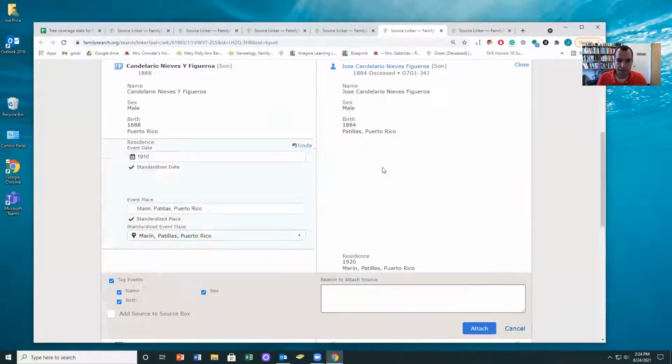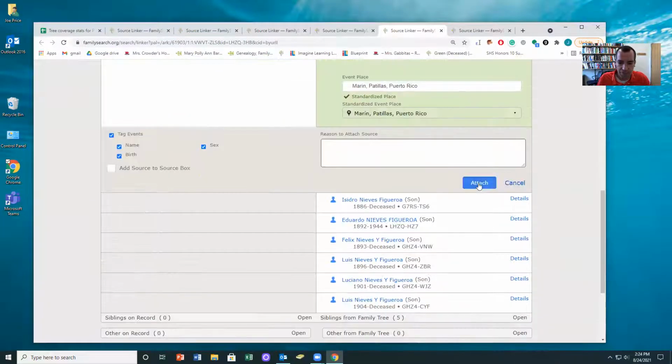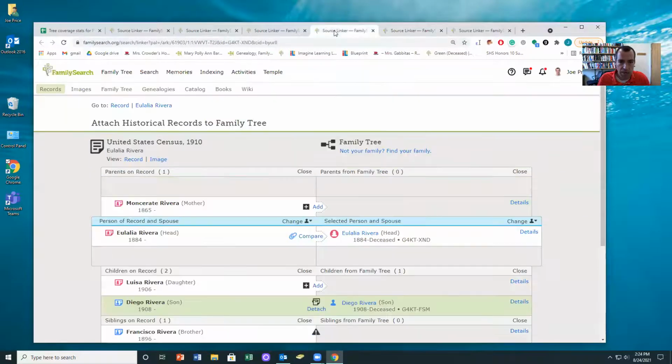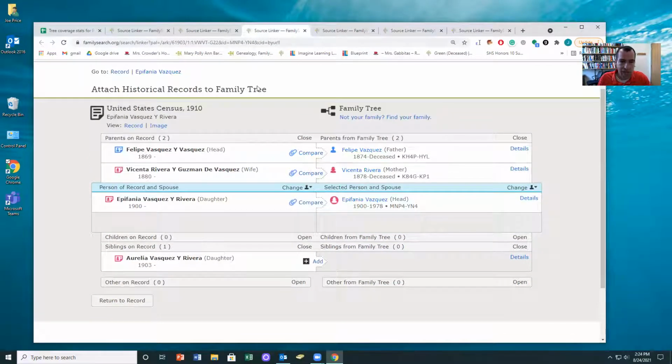So really that's the main task. The most important thing is just being careful, looking at the information in the record. Sometimes in this case, you'll just be attaching sources. In other cases, you might be adding new family members. You can see here that we might be adding other family members. You can see right here that we'd be adding a daughter.